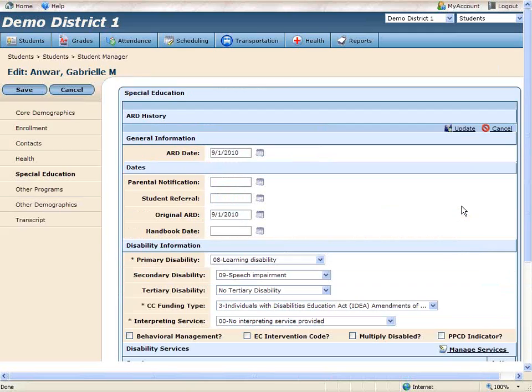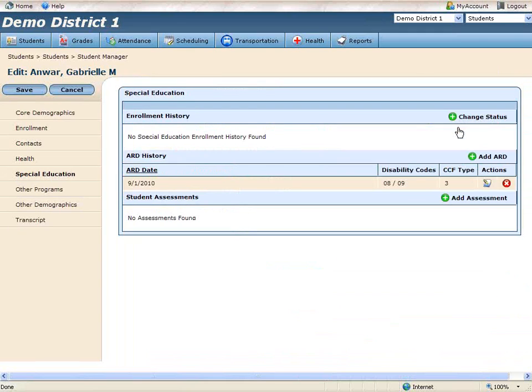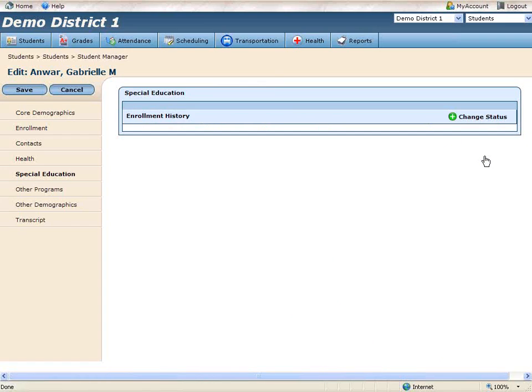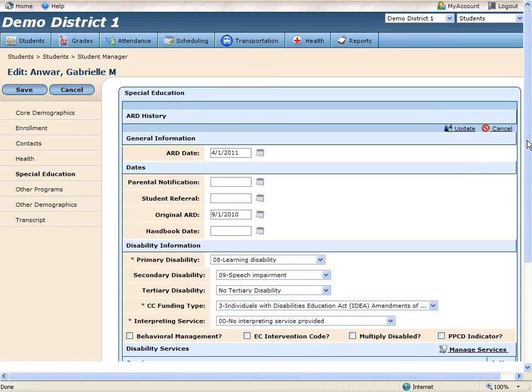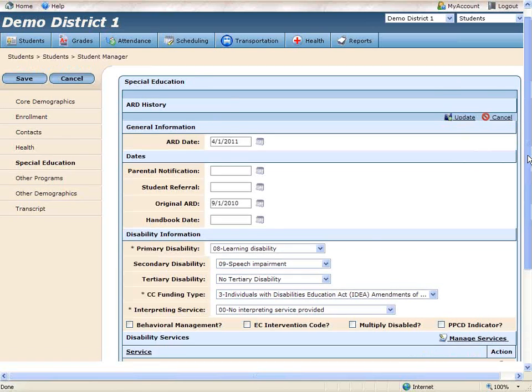When additional ARDs are added, you will only need to edit the existing data to match the results of the new ARD. As you can see, all previous information will default for you.